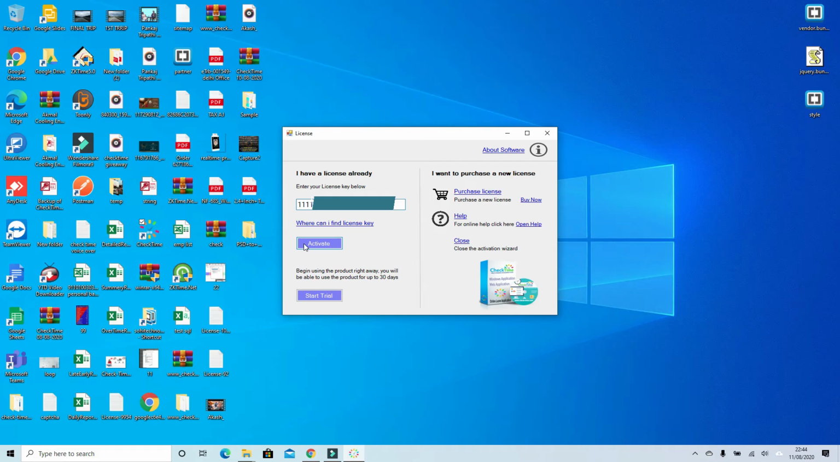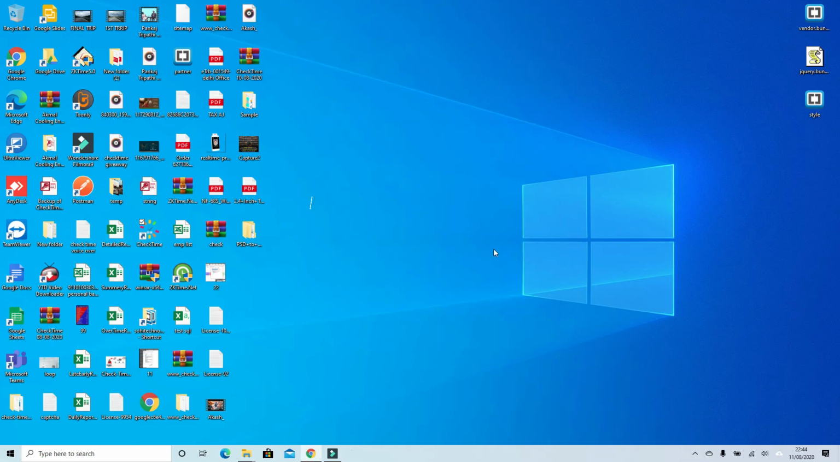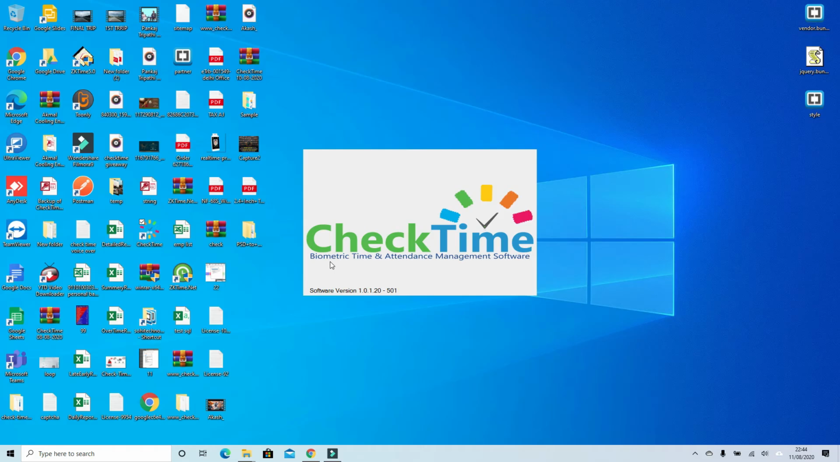Once you click activate, just wait for a while. Make sure your PC have internet connection. So system will verify your serial number. Then close it. Your software is installed and activated. Then double click. Open again.